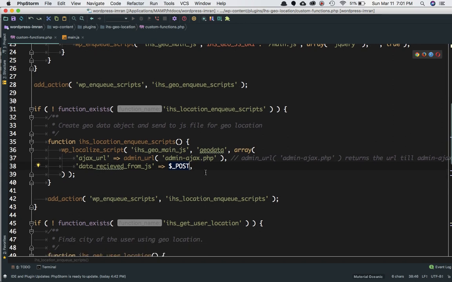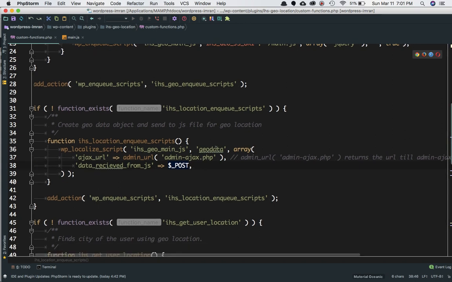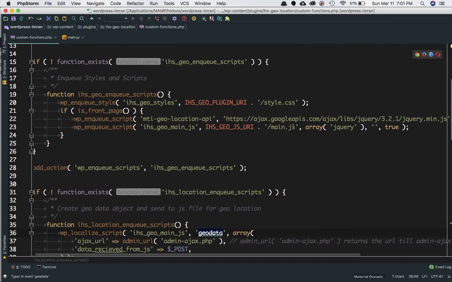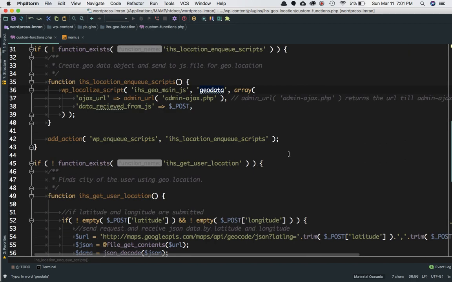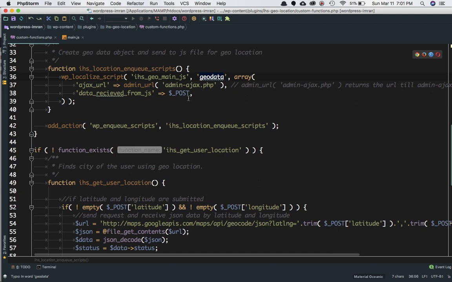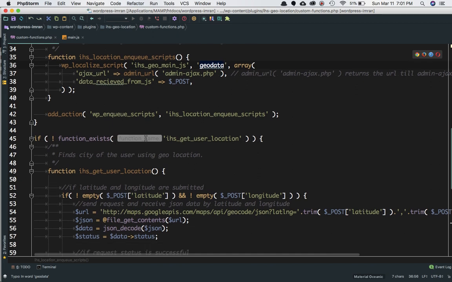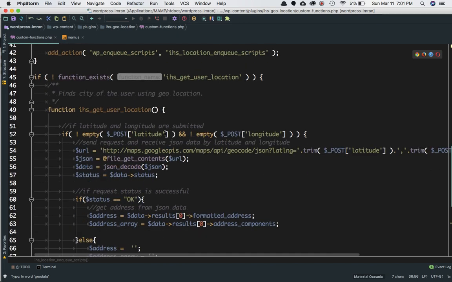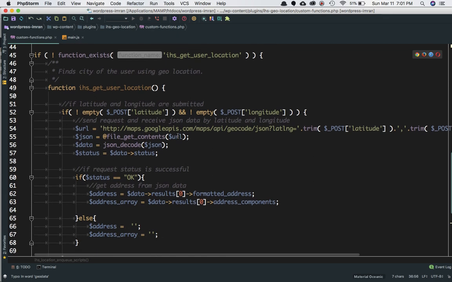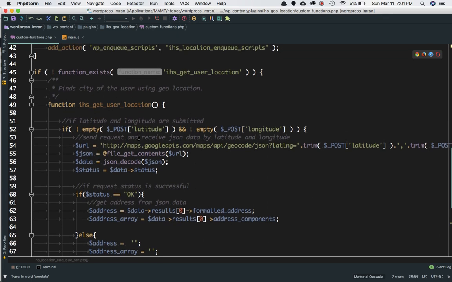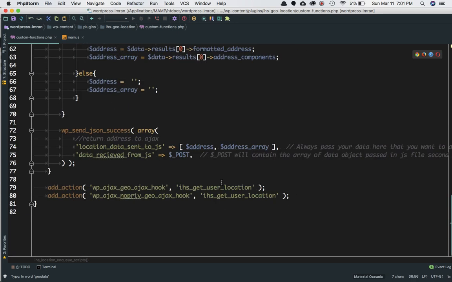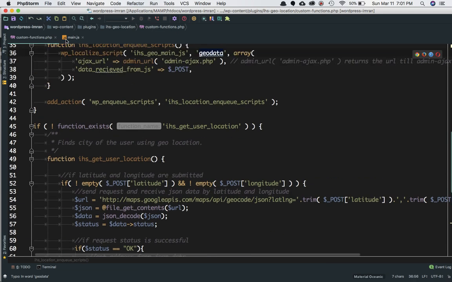Okay, so basically this URL will be available to the geodata object, and that geodata object will be available before the JavaScript file. Okay, then we are enqueuing this particular function using the WP enqueue scripts. Next thing is that we are defining this particular function wherein we are checking the $_POST latitude, longitude values. We can check all of this later. Let's jump into our JS file.